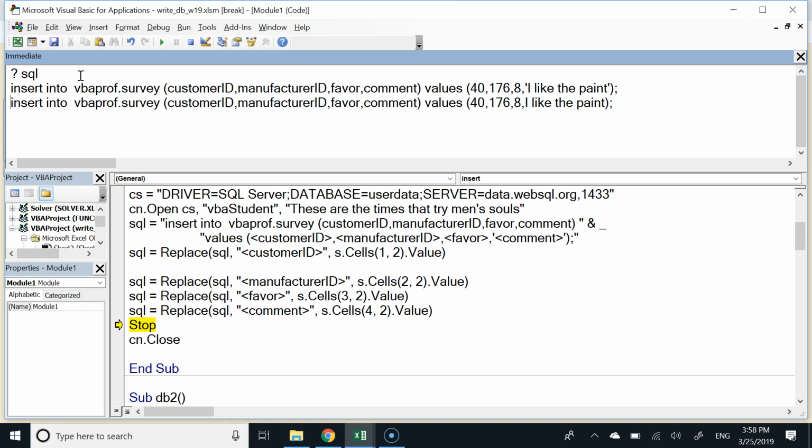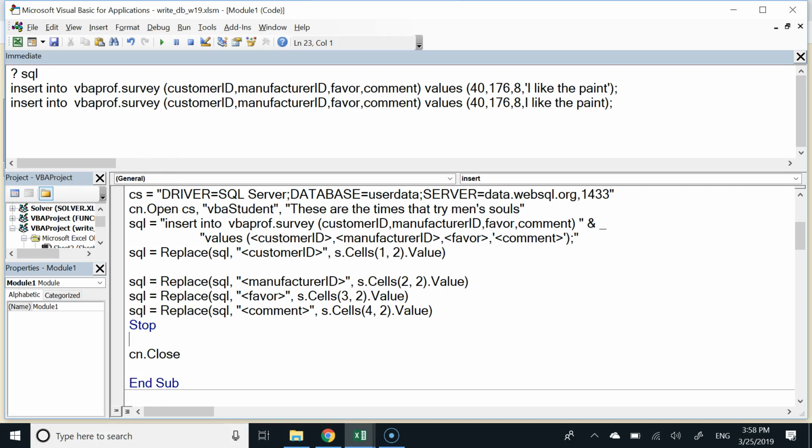So our next step is, how do we tell the VBA to actually execute that query? And it turns out that the connection object, CN, has a method called execute. All I have to do is give it the SQL that I want to execute. And so that should tell the server to execute that statement.